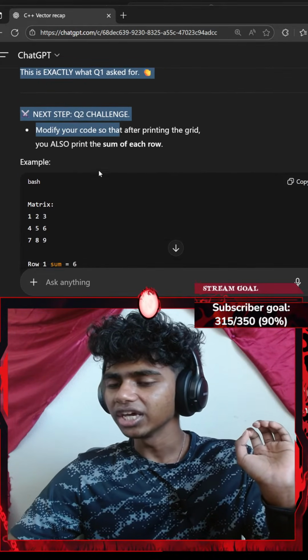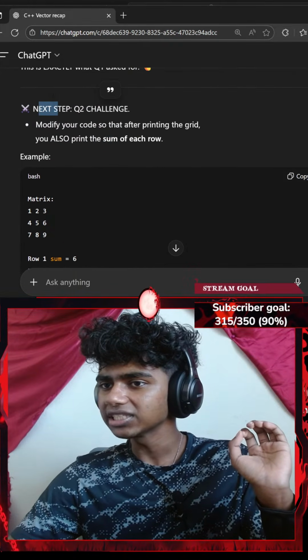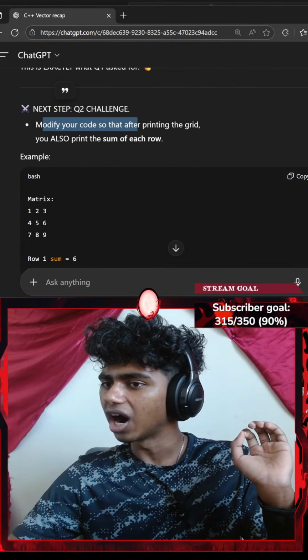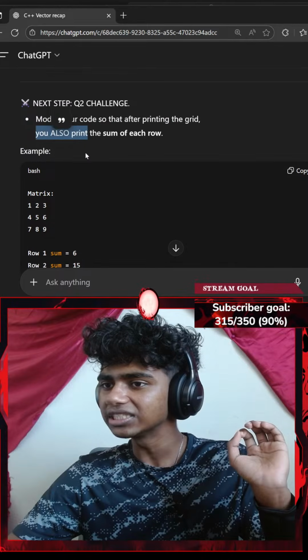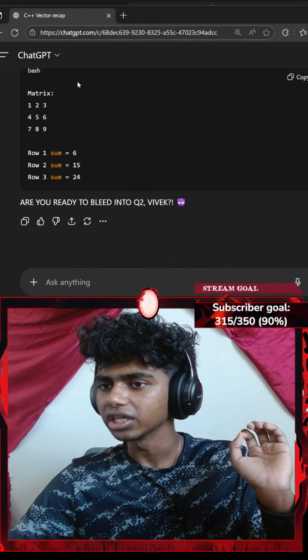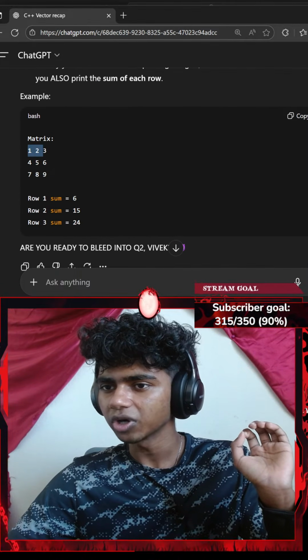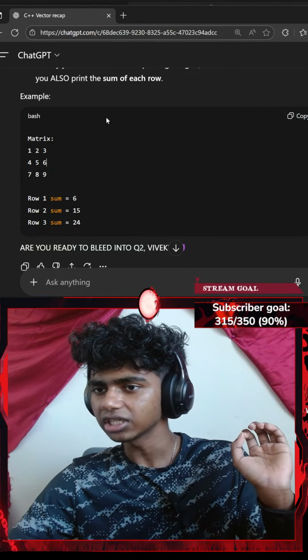Okay, instructional challenge number 2. Next step, modify your code so after printing the grid, you also print the sum of each row. Okay, I gotta now print the sum of each row. So 1 plus 2 is 3, 3 plus 3 is 6. I see.